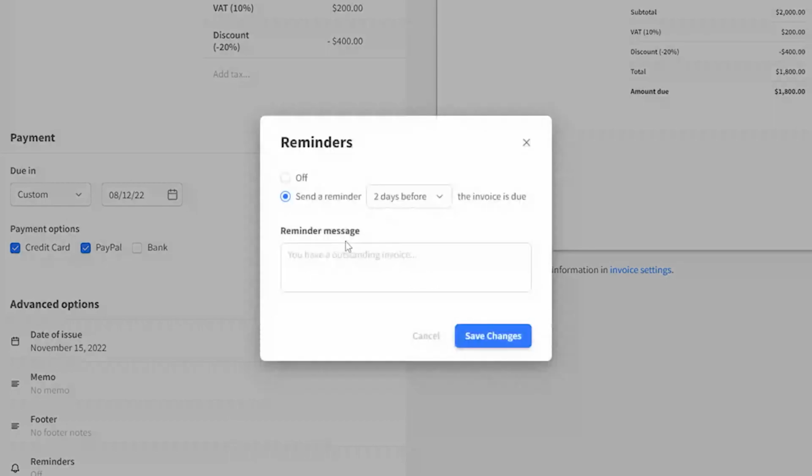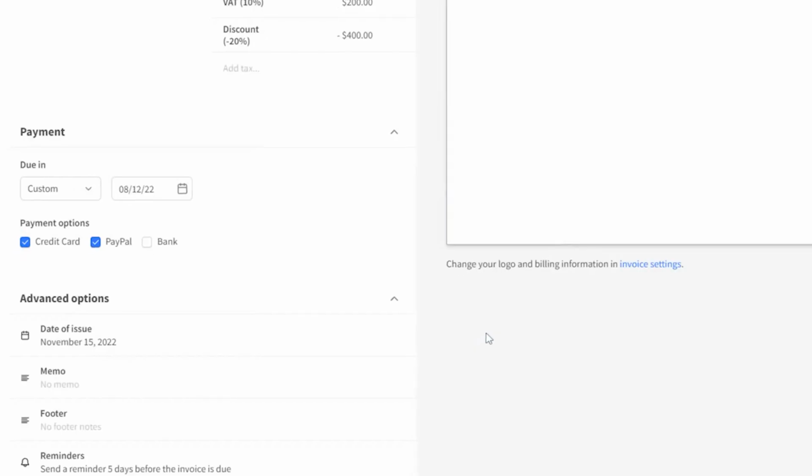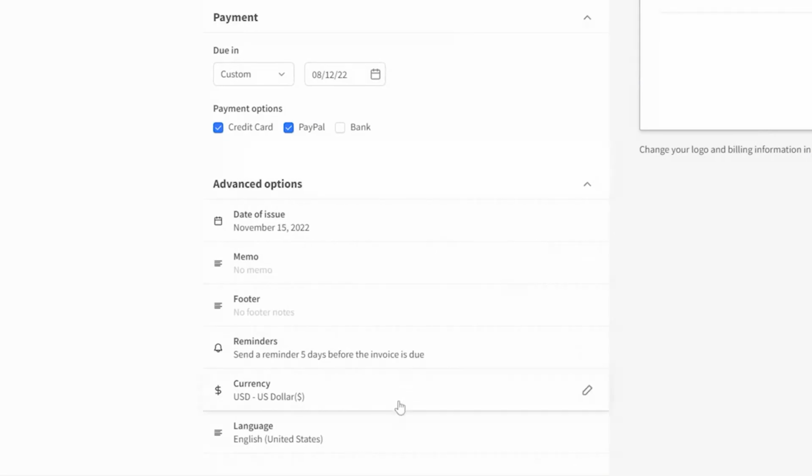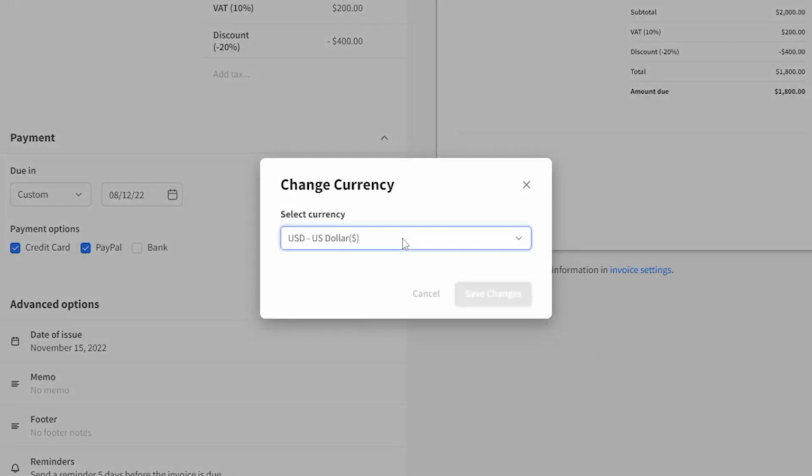This feature allows you to set a reminder for the client on a particular date before or after the invoice is due. You can select the date from the drop-down menu in the Reminders modal, and you can also set a reminder message. And last, you have the currency option that you can select to change the currency for the invoice. To do so, select the currency you want from the drop-down menu and hit the Save button.